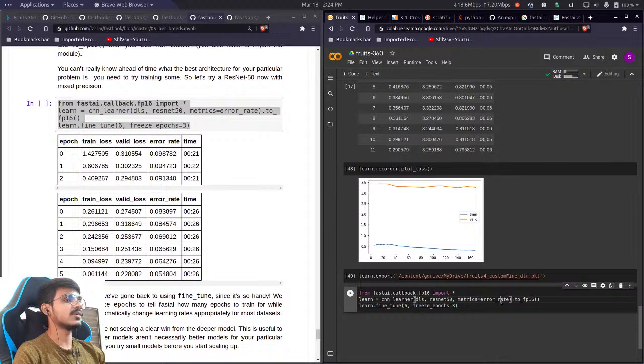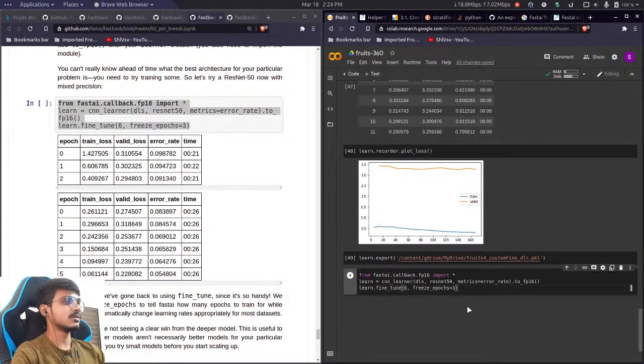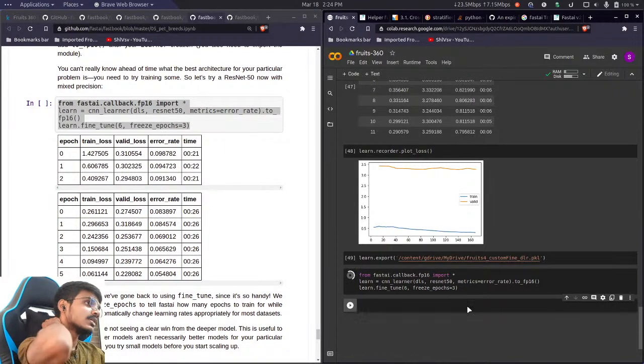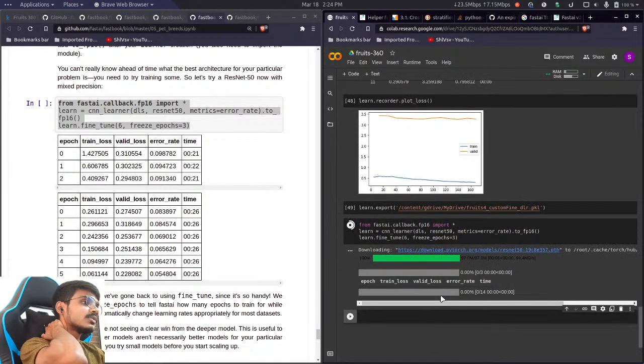ResNet 50, may iterate to FP16. Now we are fine tuning it for 6 epochs and freeze epochs 3. This time we are not providing different learning rates, so it will select whatever is the default. I hope it doesn't run out of memory.